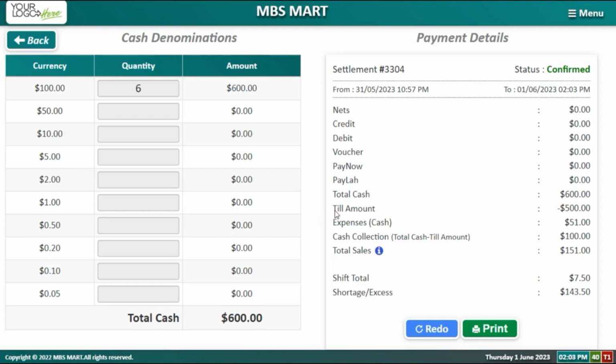The till amount we kept as $500, which we can also keep as 0, which means every time they log in they have to enter the till amount. That is available in the general setting.